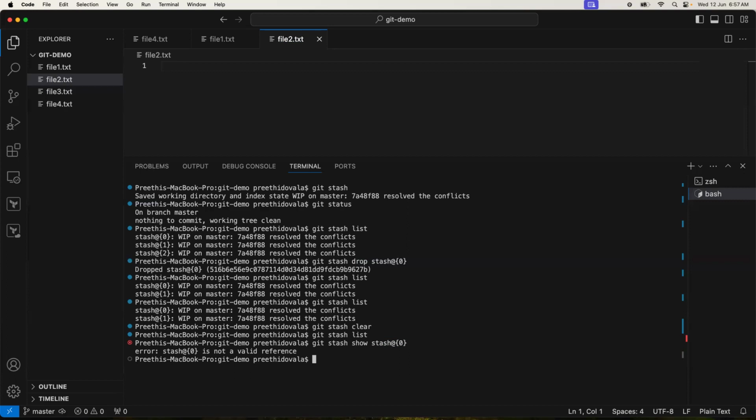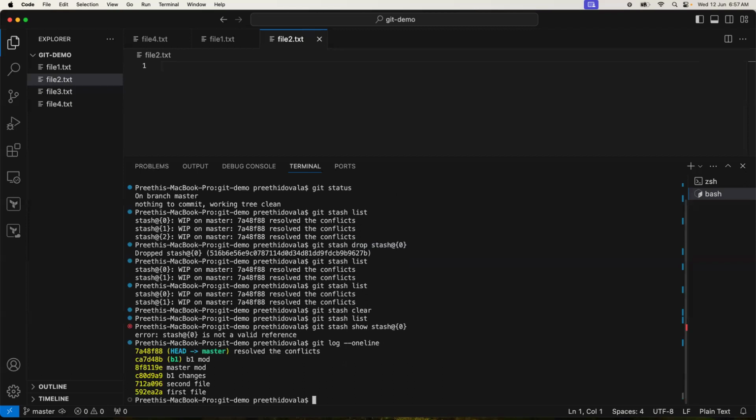Git will keep track of each and every activity, including the stash trail it keeps? Stash will not be logged. You will only have the commit history. Whatever commits happen, you will have the history, not this stash history. Okay, so these are the different commands.